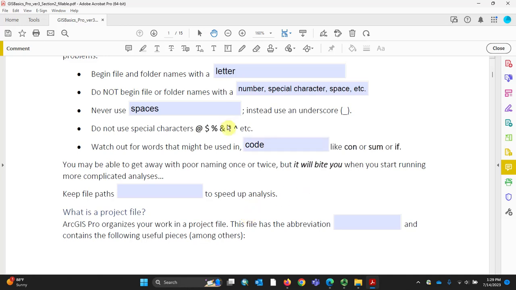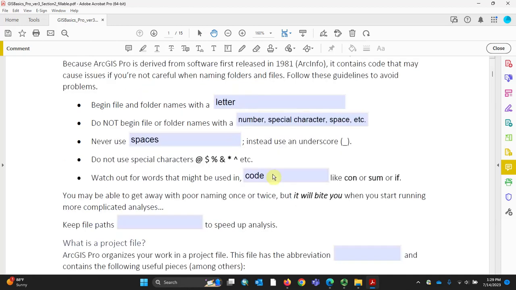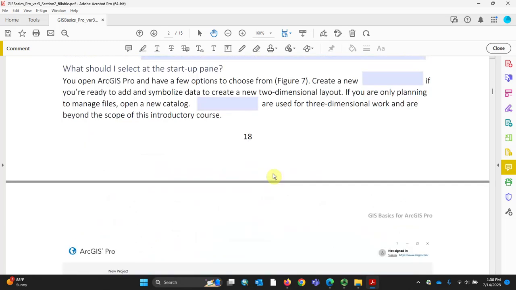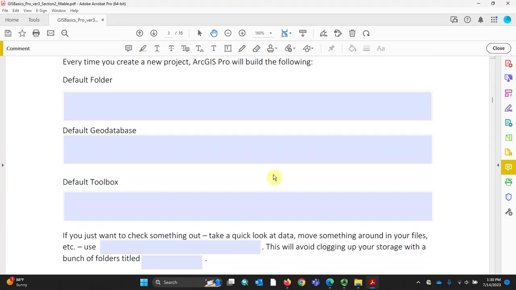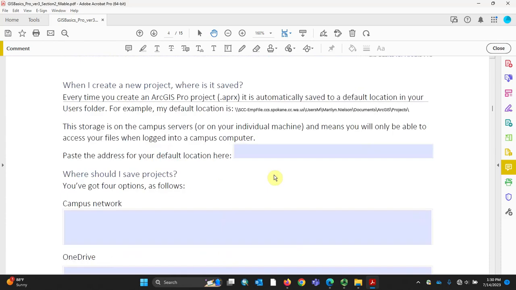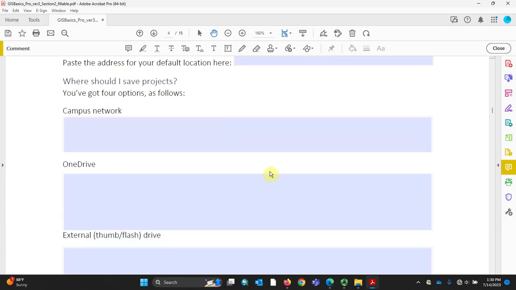We're actually going to skip a couple of questions down now that we know how to name folders. Let's see here. Oh, here's this question. Where should I save projects? We're going to create a folder for this class during this demonstration, and you have to decide where you're going to create that folder. So basically you've got 4 options.